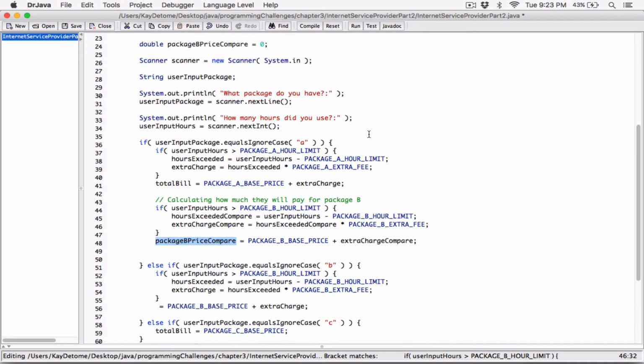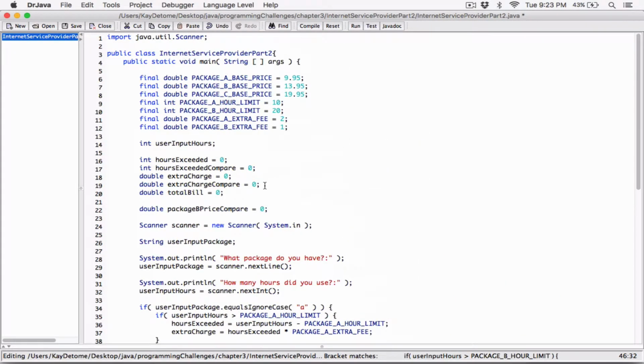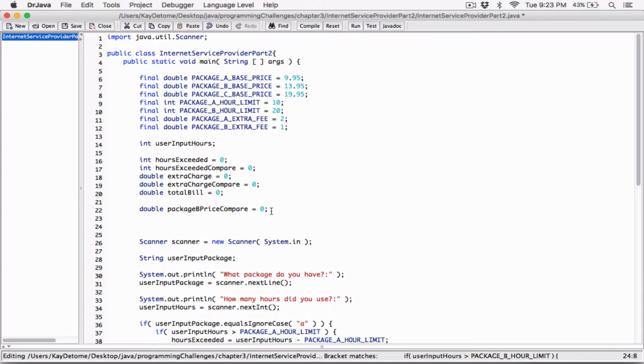So I need a variable that's going to hold the package B savings. So I'm going to come down here. These variables are becoming a lot, right? But I need to come down here, and then I'm going to create another variable. I'm going to call it package B savings. Initially it's 0.